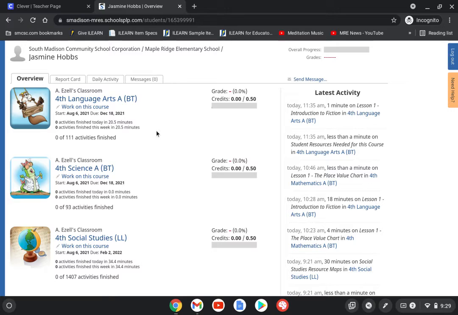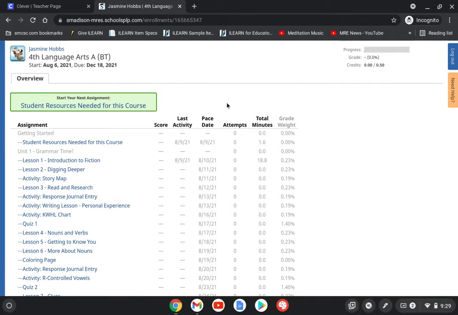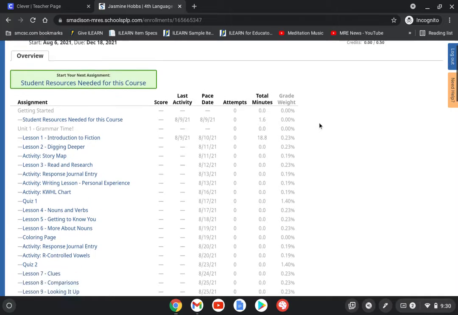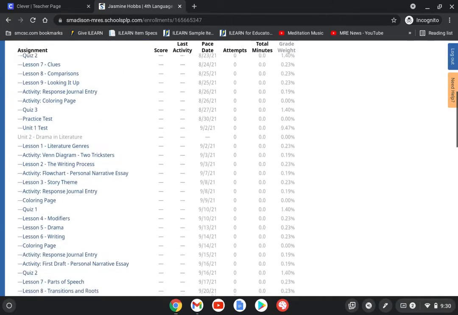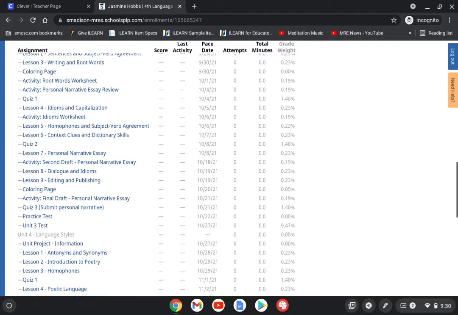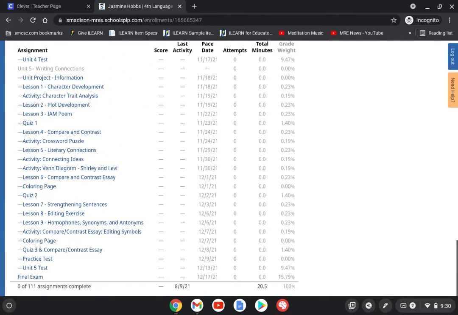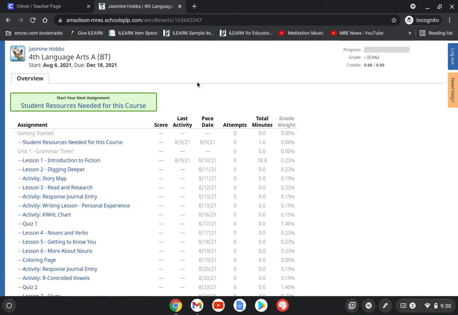And today you're going to be working in your language arts and your math. So I'm going to go ahead and just click on language arts. And then this is going to be your overview page of the entire course. Now, you are going to see listed on this screen every single assignment for the entire semester. So, I know this looks overwhelming, but you are going to be focusing just on what assignments are going to be due for the week you're working in.